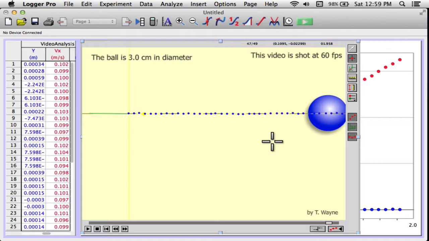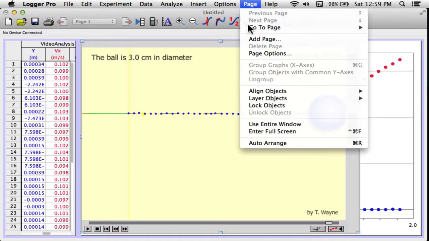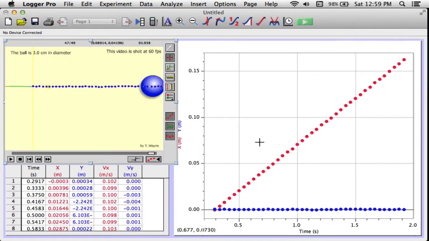Great, now what I want to do is reorganize my screen a little bit. So I'm going to go to the Page menu at the top and go down to where it says Auto Arrange, which is Command R on the Mac or Control R on the Windows machine. Now it'll arrange everything, so that's nice. I've got all 3 windows arranged automatically for me, so they all fit on the same screen. And next step, let's start looking at the data.